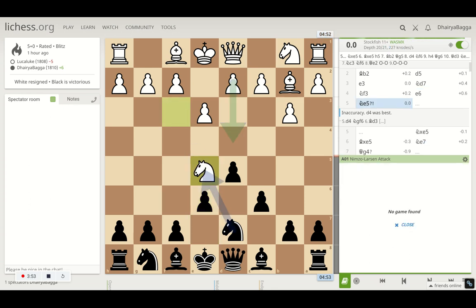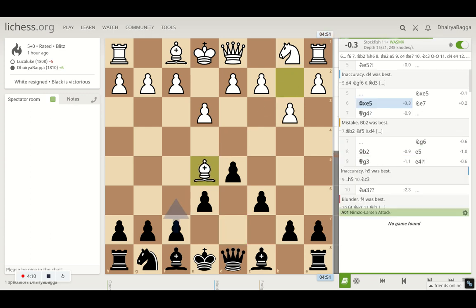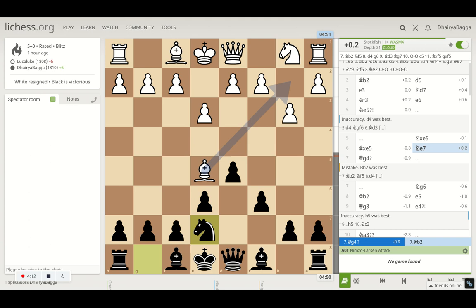Now he went for the knight exchange here, and I thought that I will take it back because now I'm freeing my diagonal for bishop as well. Also, my knight wasn't doing much over there, blocking the queen as well as the bishop. So I captured it. He takes back with the bishop, and now I develop my other knight on the e7 square.